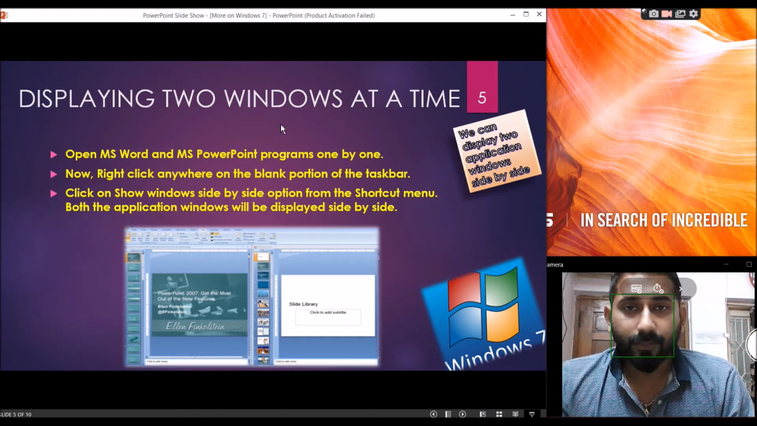Now, displaying two windows at the same time. Open MS Word and MS PowerPoint programs one by one. Now, right click anywhere on the blank portion of the taskbar. Click on the Show Windows Side by Side option from the shortcut menu. Both the applications will be displayed side by side. This is a picture, you can see here.